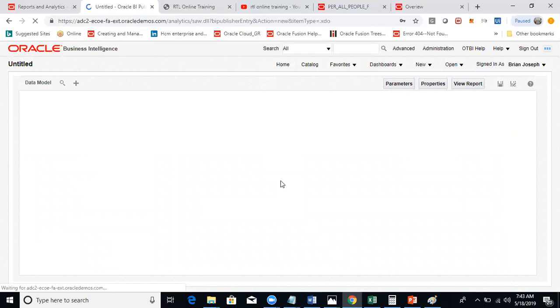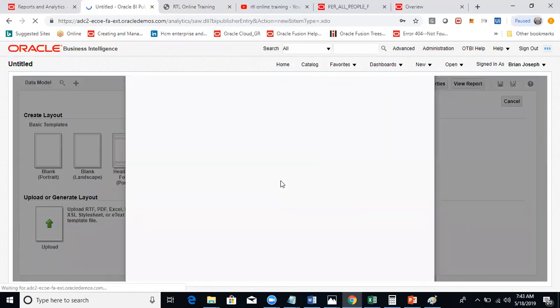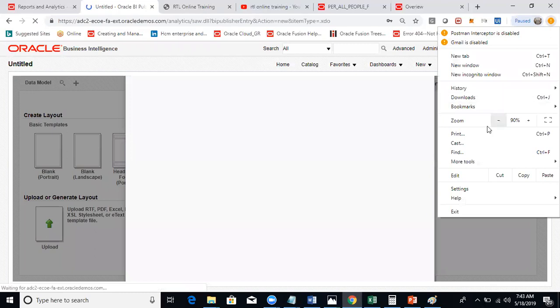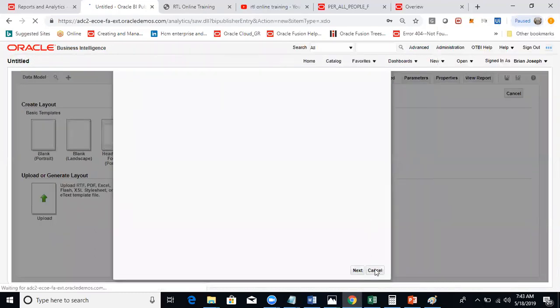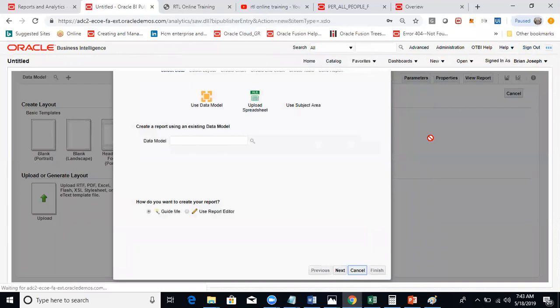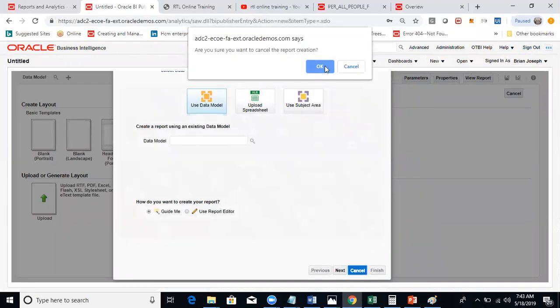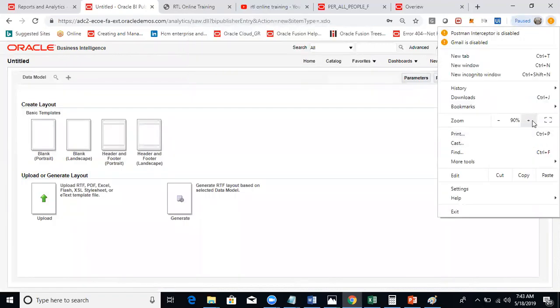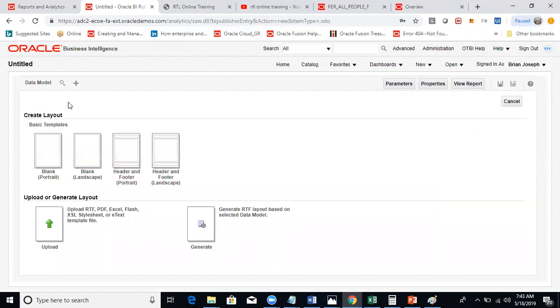So we are trying to build the BI report now. Here it is. Whenever we go for BI report here, now the system is going to ask me, what is your data model?